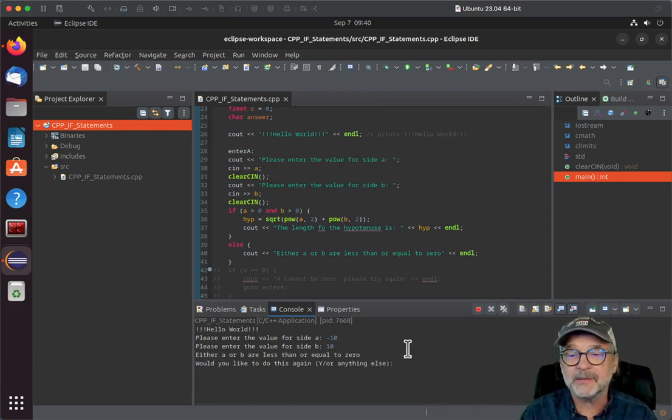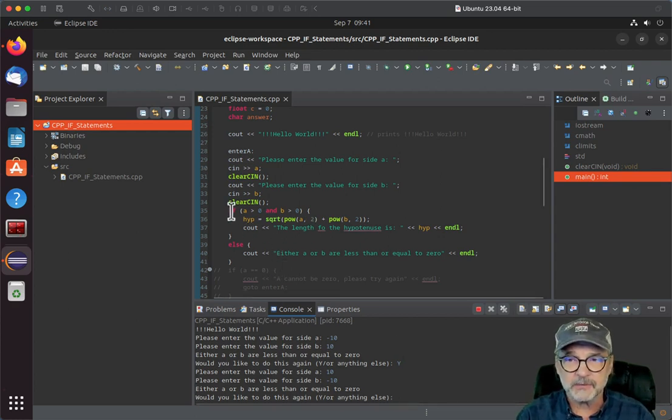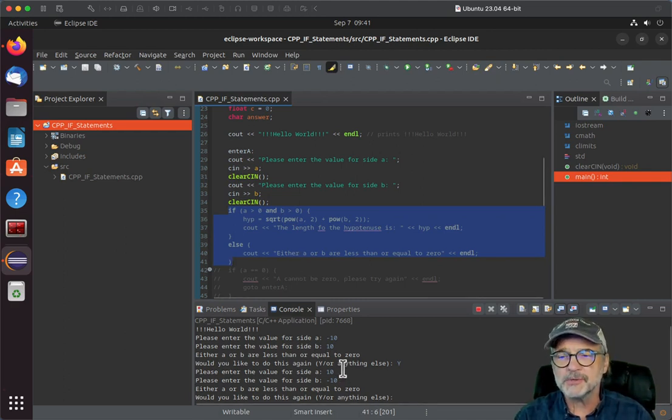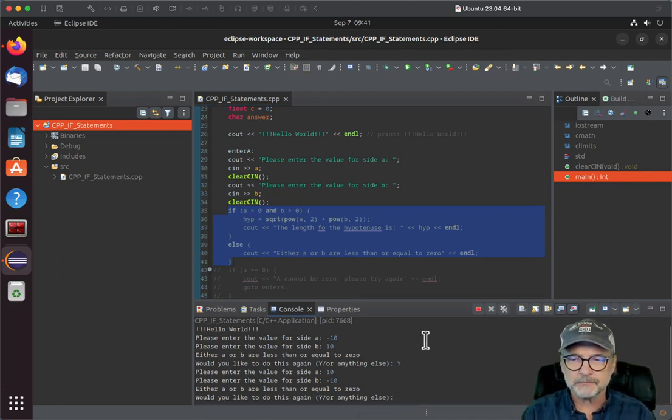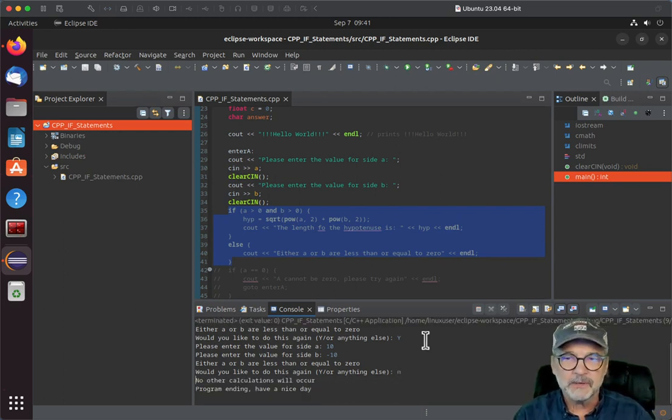And now it's telling me that either A or B are less than or equal to 0. Would you like to do this again? Yeah, okay. I'll do it again. Let's put in a 10 for A and this time a negative 10 for B. So the logic has changed. It's not letting me go back up and type in the invalid value. Actually, no, we really couldn't, because this is very limiting. The code is much smaller, but from the user's point of view, it's not as usable. I'm tired of using this because it's making me do things that I don't want it to do.